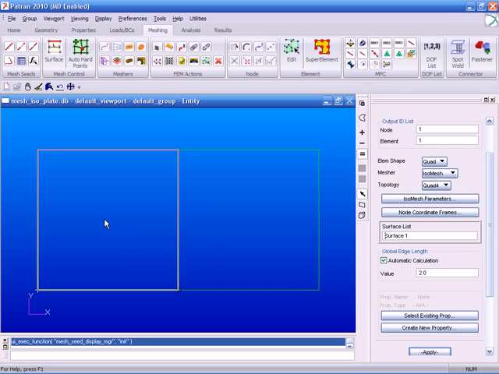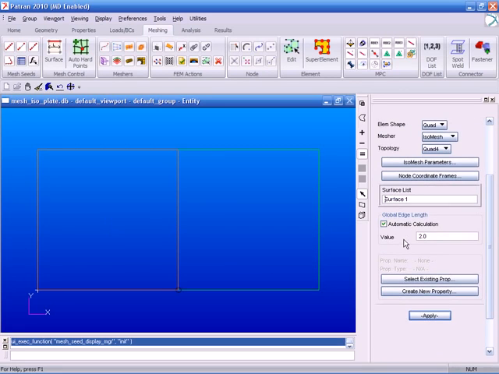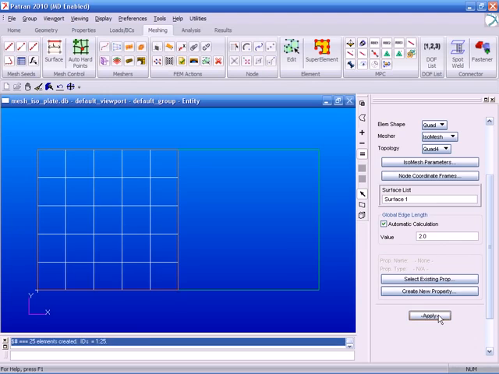So I'll select this first surface on the left. Patran comes up with a value for my global edge length, which is basically the size of the elements to be created. I could adjust this value, but I'll go with the default for now and click Apply. Because this is a 10 by 10 surface, it created elements that were 2 units in each direction. And so I have these nice square finite elements created from my geometry.